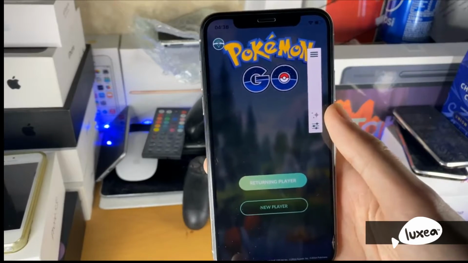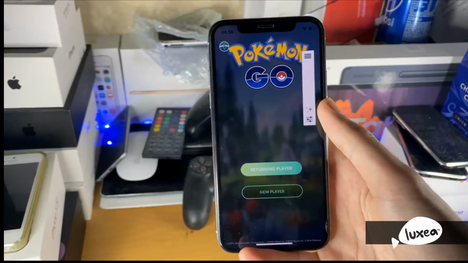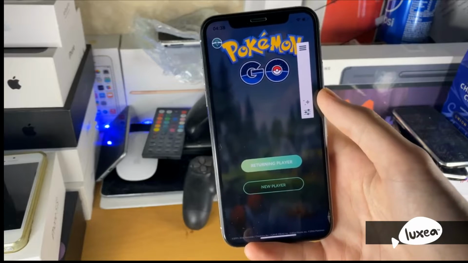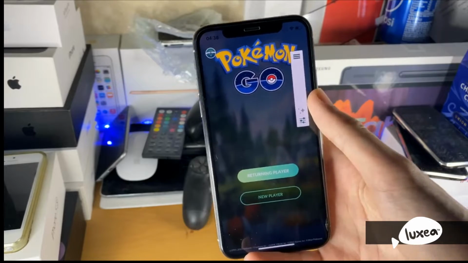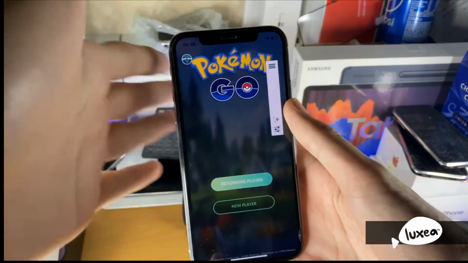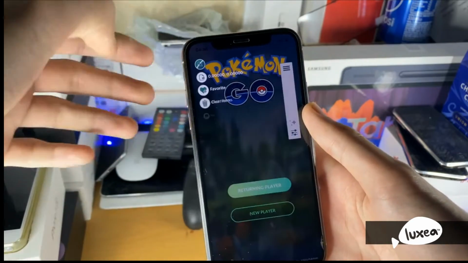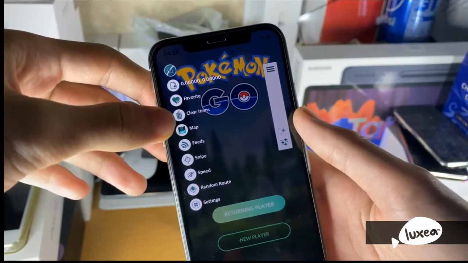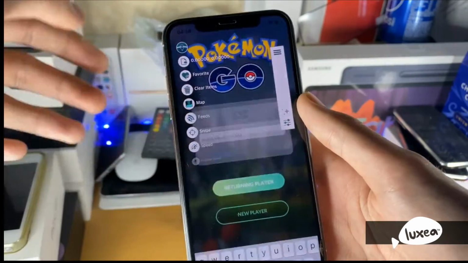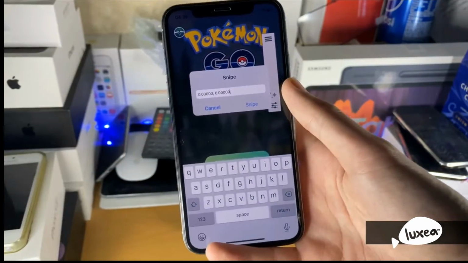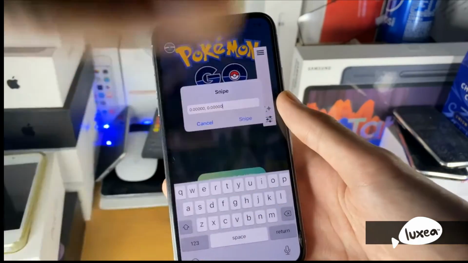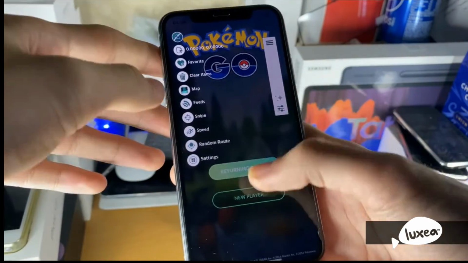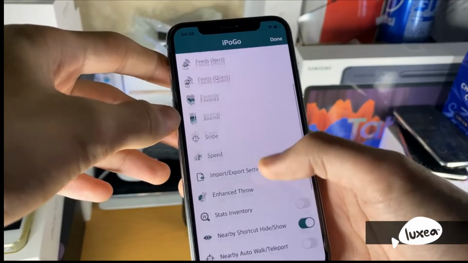Welcome everyone, I would like to show you how to get IPO Go on your iOS 14 and iOS 13 device. So what on earth is IPO Go? Essentially it allows you to spoof the Pokemon Go game. If I tap on this menu right here, I can move to a coordinate that I like, I can clear my items, I can go on the map, and if I tap on snipe here, let's say there's a rare Pokemon, I can just go to that exact coordinate, get the Pokemon, and if I go into settings, there are a ton of cool things right here.